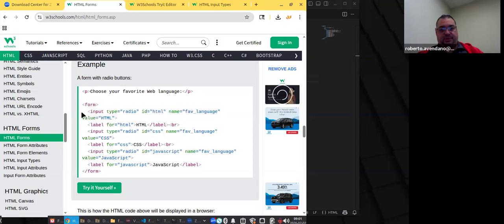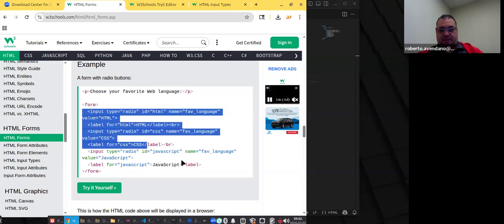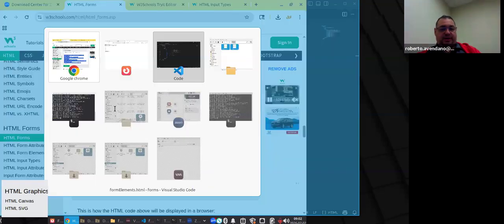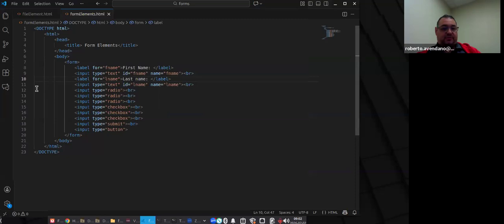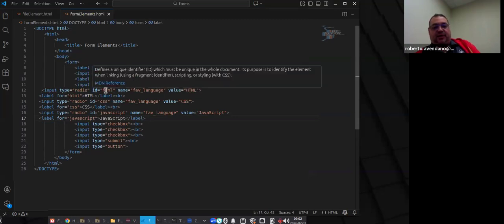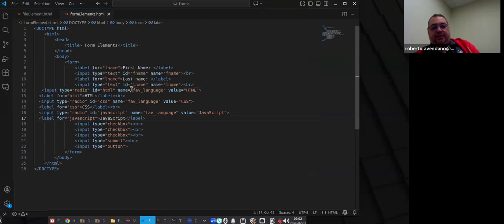So I'm going to copy this HTML code and replace my radio section with that. So here we've got input type radio, ID is equal to HTML, name is equal to fav underscore language, and value is equal to HTML.